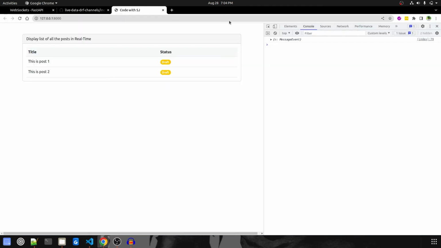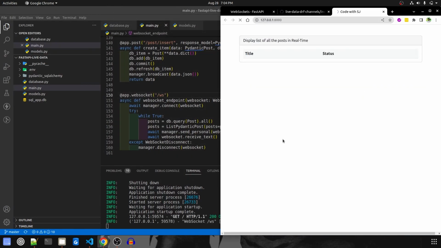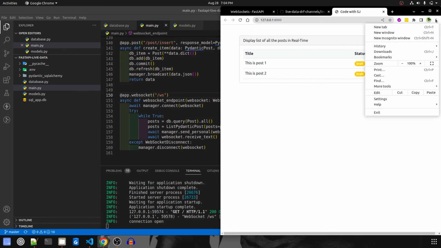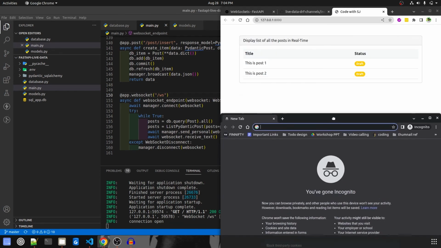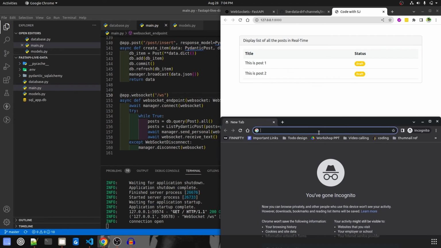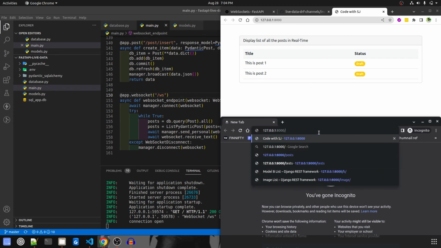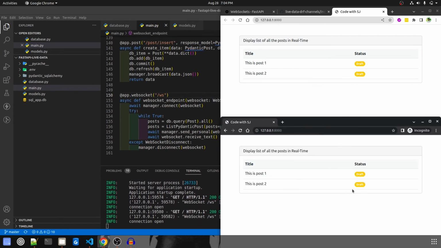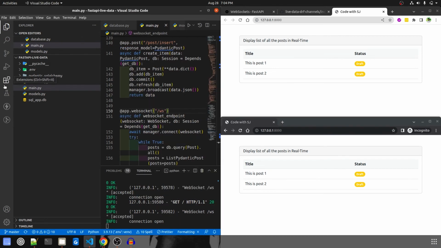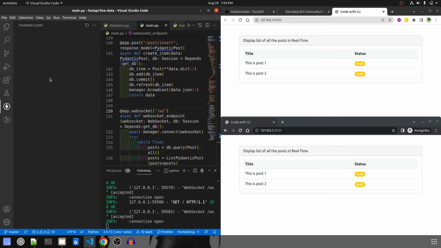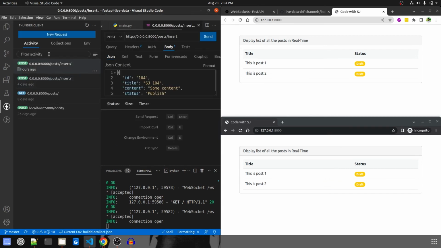Let me bring the browser over here, refresh this page. Fine. Let me create one more incognito window and we will open the same thing, 127.0.0.1:8000, and over here also we have two posts. Let me create a new post over here. So we will go to the Thunder client and to the post insert.